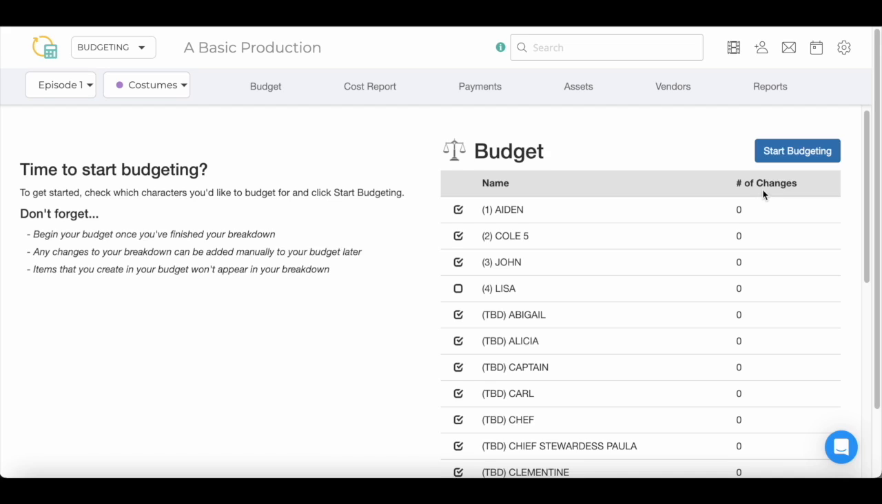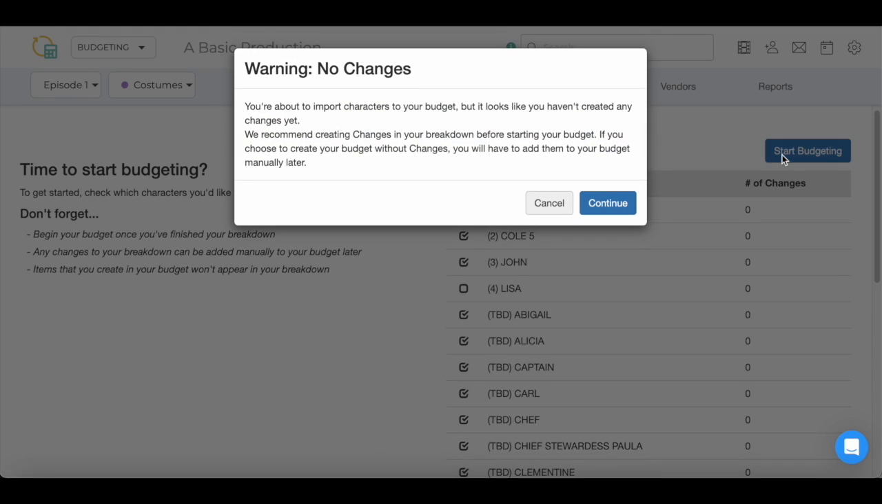We recommend creating the character changes in continuity before diving into budgeting. However, you can manually add them later. When ready, click Start Budgeting. A warning will appear if there are characters selected without changes. Click Continue to bypass.